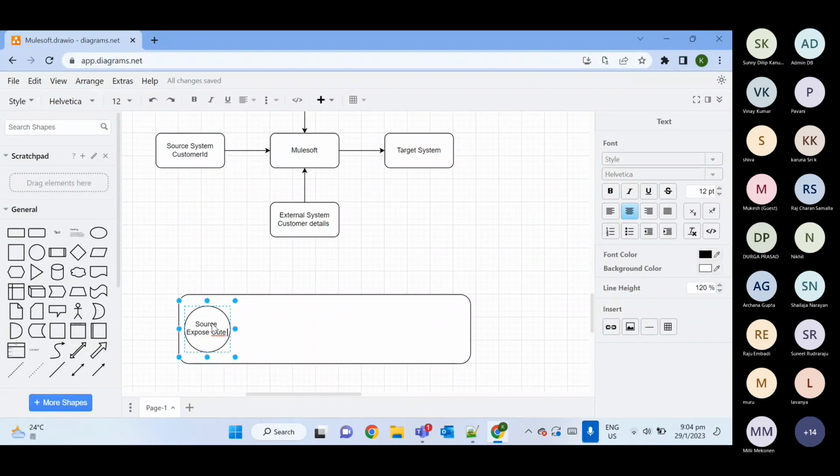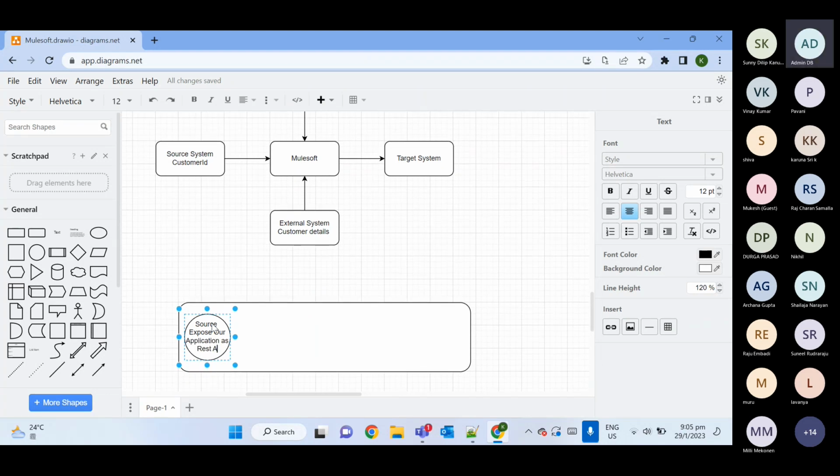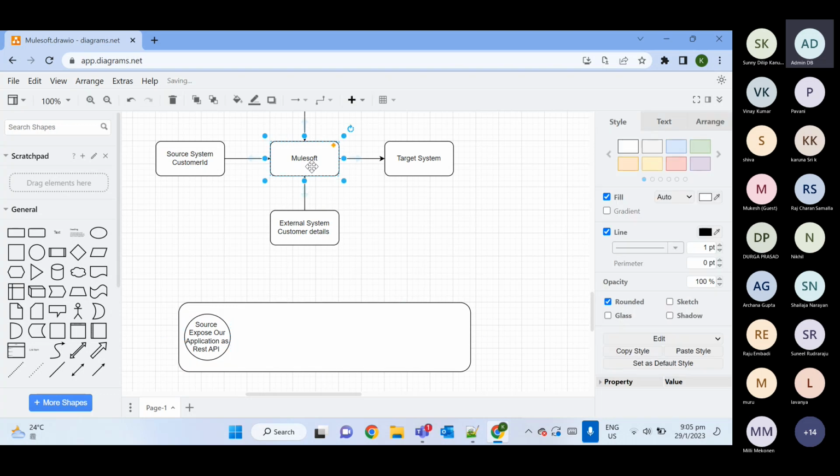our application as REST API. REST or SOAP, anything. Let's focus on simple API. So whenever we are developing this MuleSoft application, first thing we need to provide is the source system.